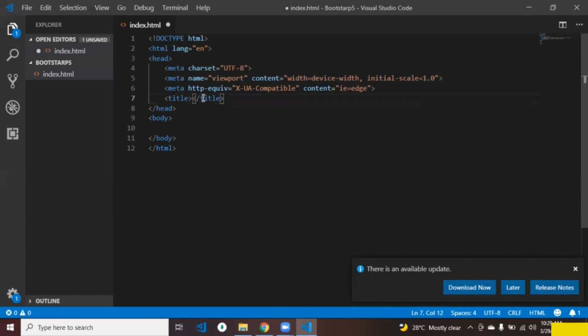Let's now give a title to our code, whatever will be the browser name. Let me name it Bootstrap 5.